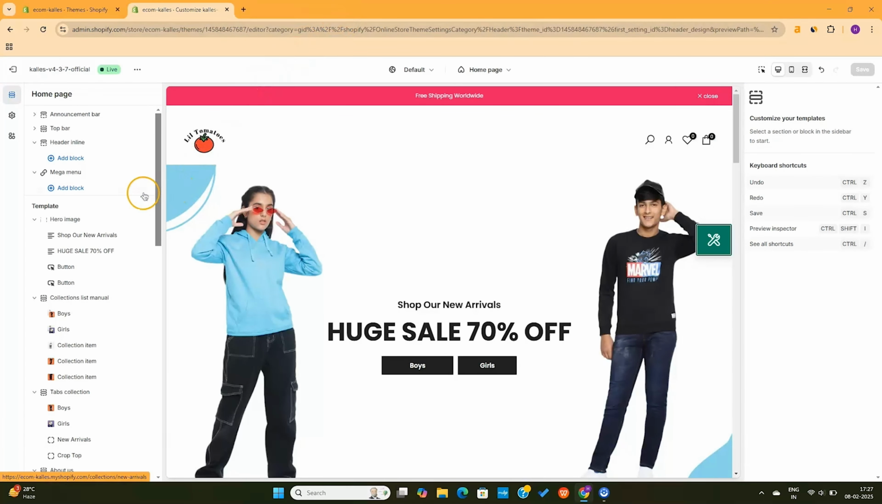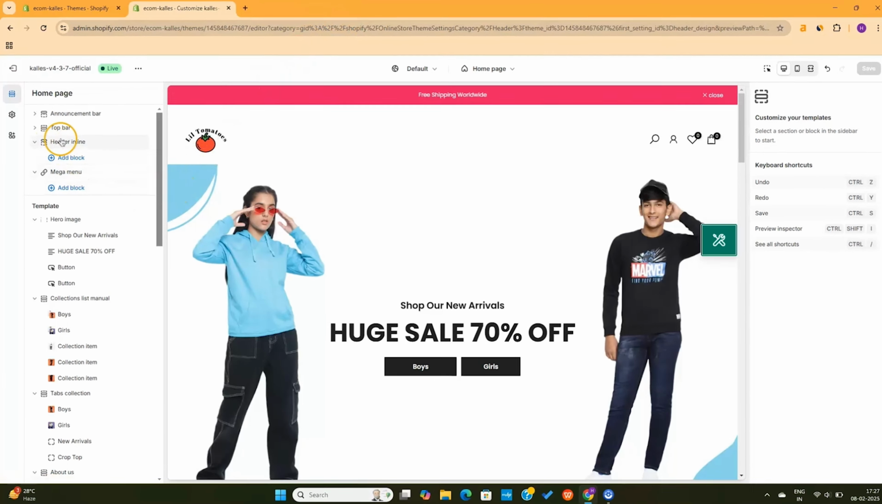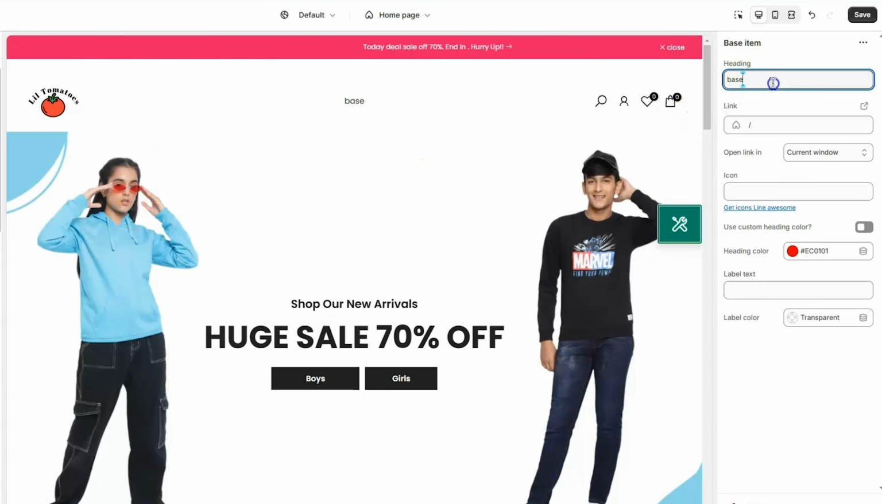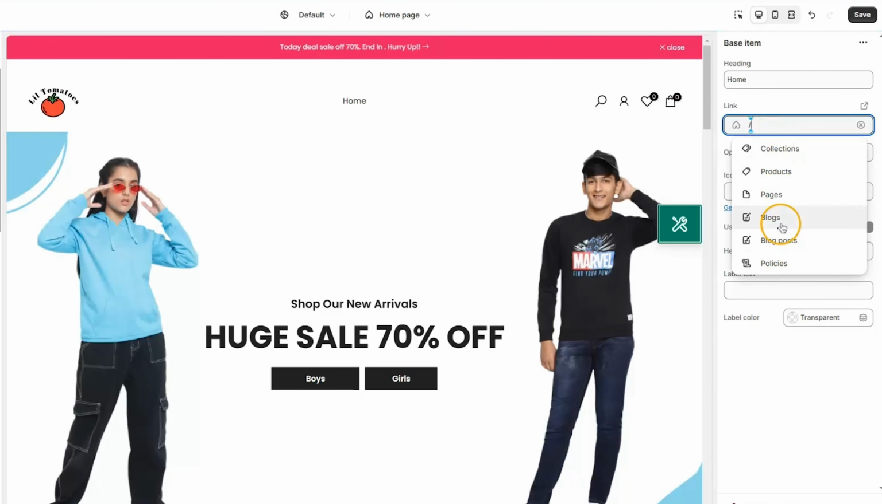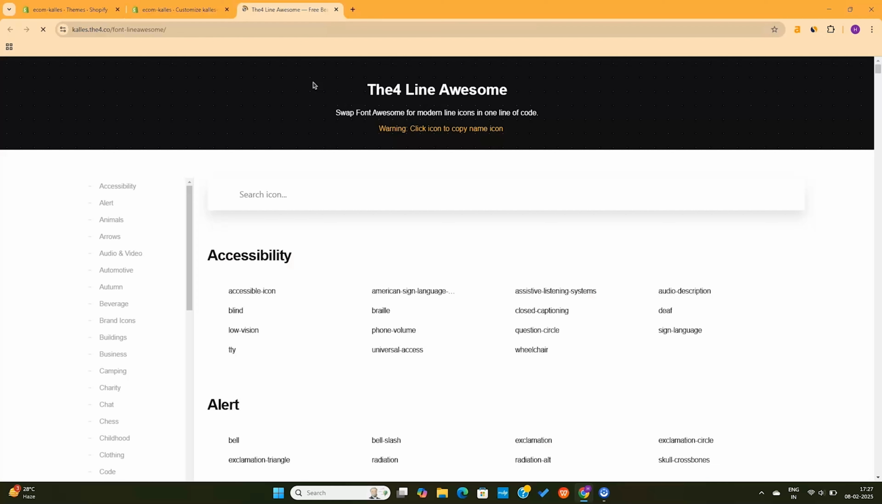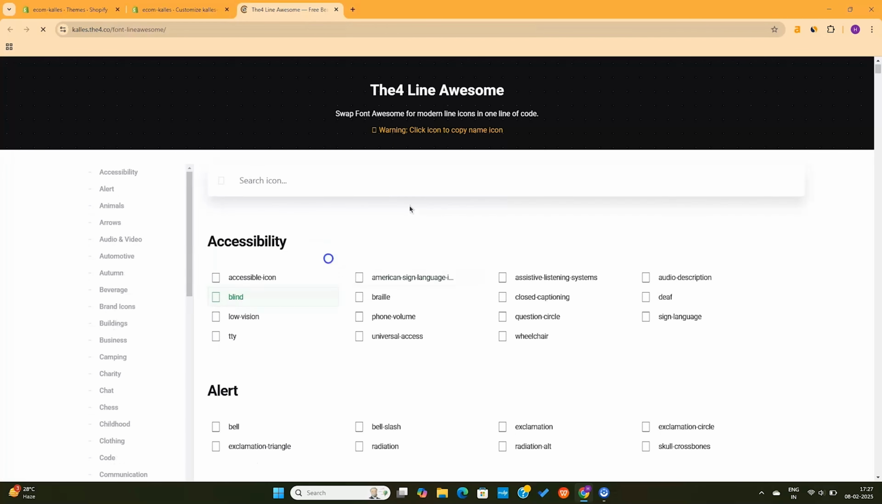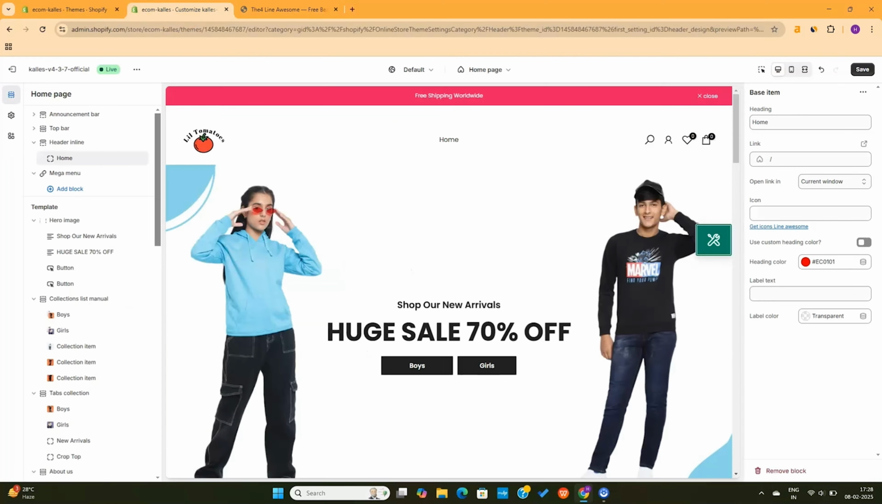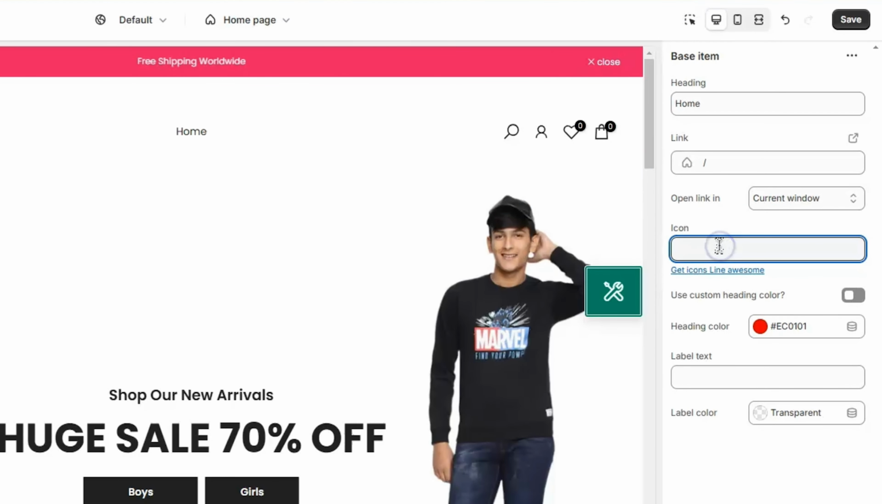Let's get started. First, under the header inline, I will click on Add Block and then select a base item block. Next, I will name it as Home. This option will be linked to the home page of the store. You can also add an icon along with this menu item. Simply click on this blue text and it will show you all the available icons. Here, you only need to search for the icon you want. Next, when you click on it, it will get copied, and then you only need to go back and paste it on the icon name section.